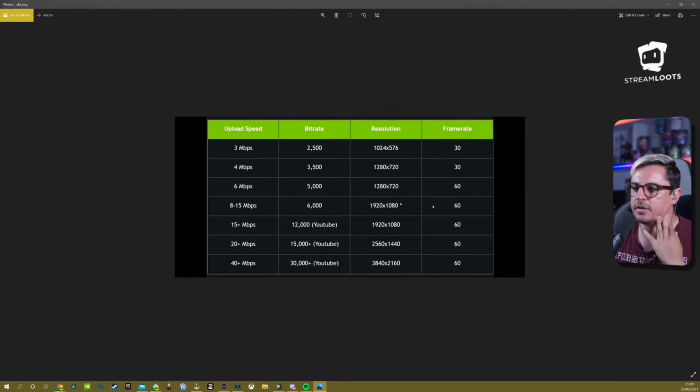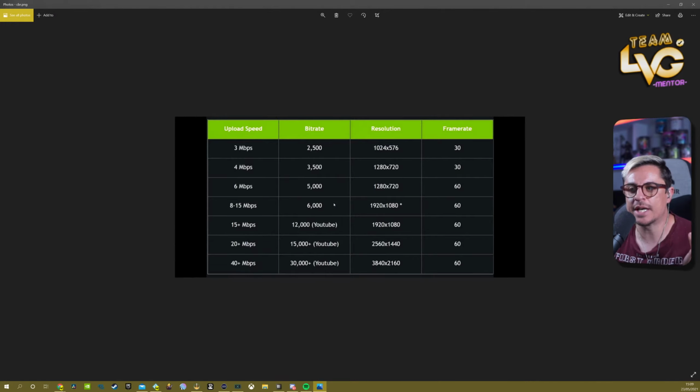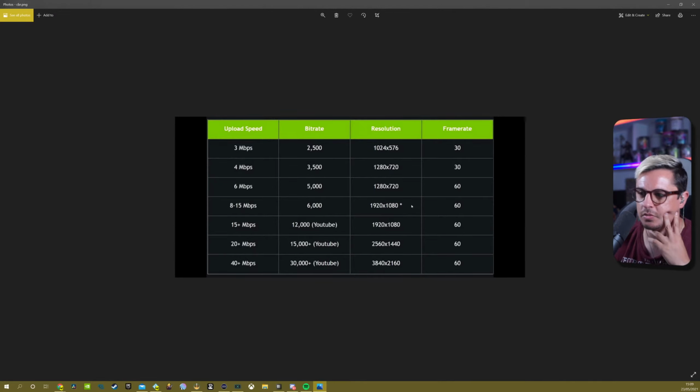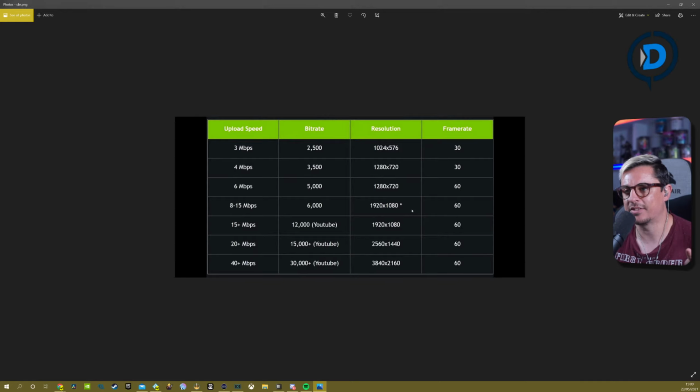The minimum for full HD, 60 FPS, should be about 8 to 15 megabytes per second upload speed on your internet connection. So your bitrate should be about 6K. You can't really stream anything over full HD on Twitch anyway. It doesn't matter if you're a partner or an affiliate or not. That's the maximum resolution you can get on Twitch as of today, and you cannot go over 60 FPS anyway.